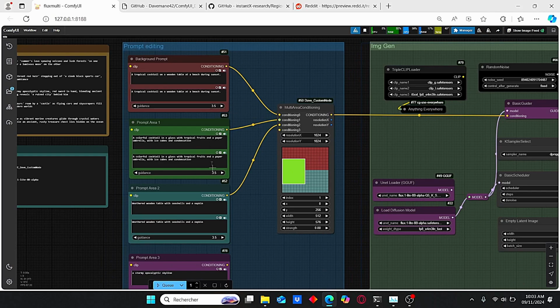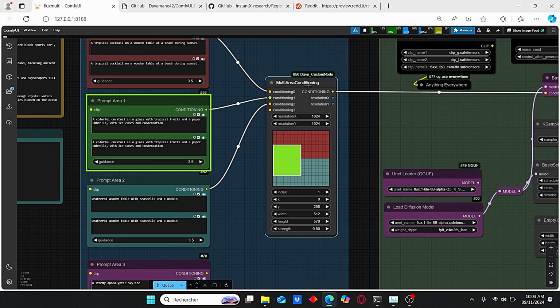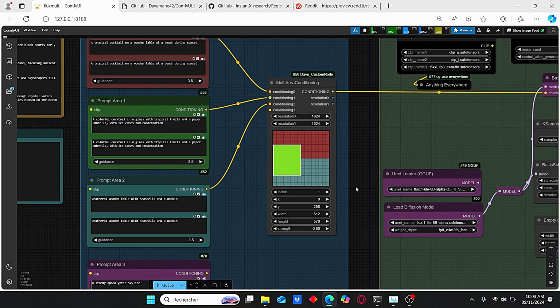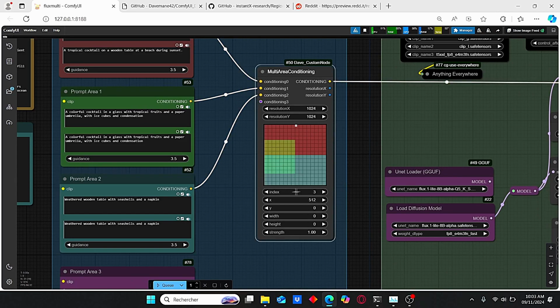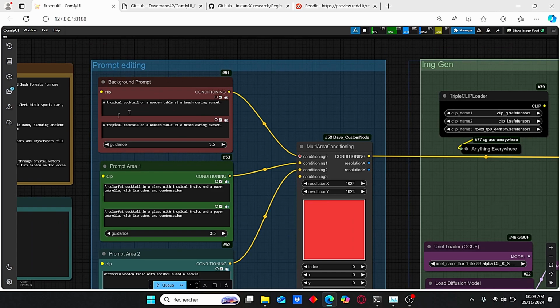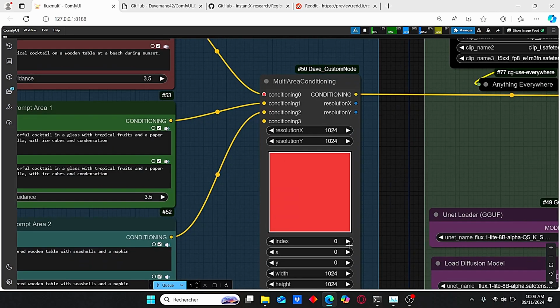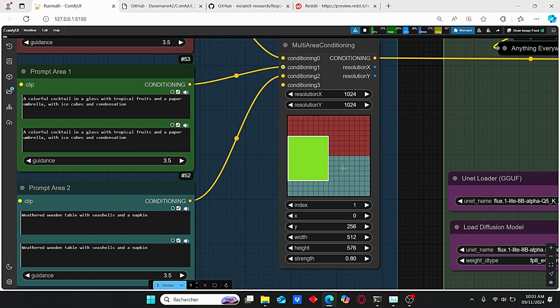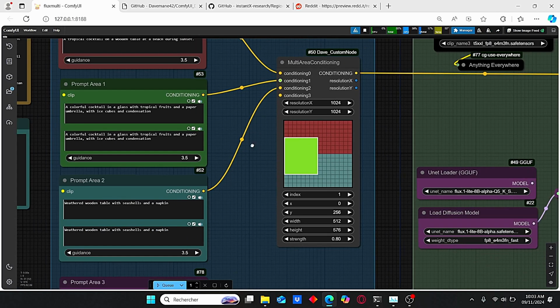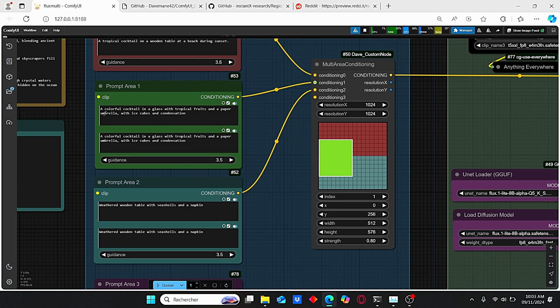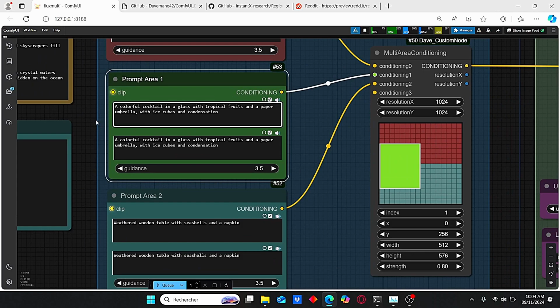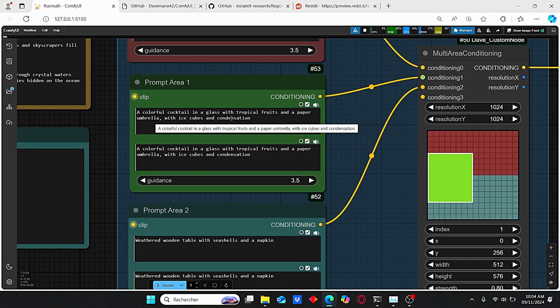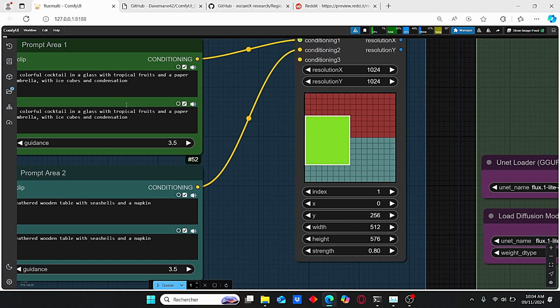This allows you to use multiple prompting areas or multiple prompting clip text. Then we will combine it with this multi-area conditioning in order to create this type of images. As you can see here, I have full control over different parts of this image. Let's start with the background prompt, where I can set a prompt for the overall image. Then, if I set this index to 2, I can see that we have selected this special area here, which is colored in green. In this area, I set another prompt, where I asked for a colorful cocktail in glass with tropical fruits and paper umbrella, with ice cubes and condensation. By doing that, we will generate this colorful cocktail glass in this part of the image.